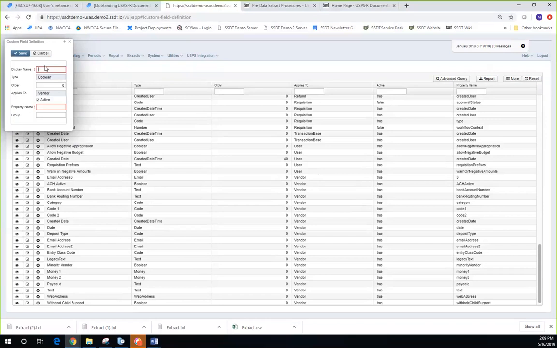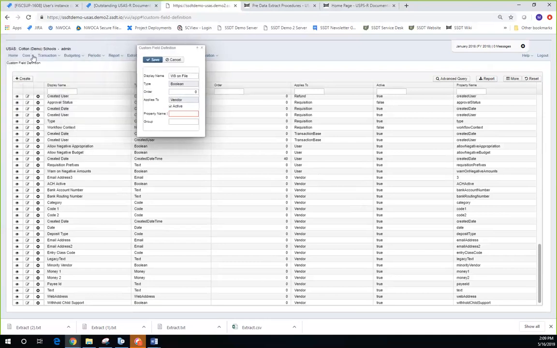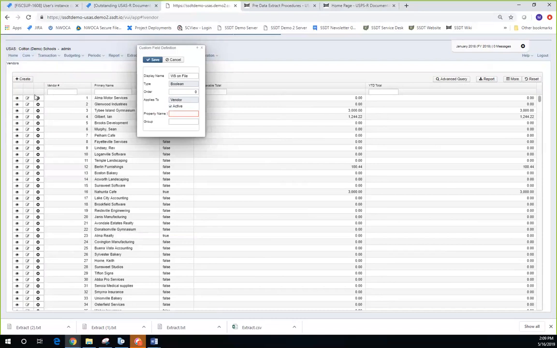What's the name of this? And I say W-9 on file. And then the order, where on the screen do I want this to appear? Well, the first thing before I enter in an order number, I want to think about the section where I want to place this. So if I go over to vendors quick just to look at the different sections, you kind of have to know first before you actually go in and start creating one of these.